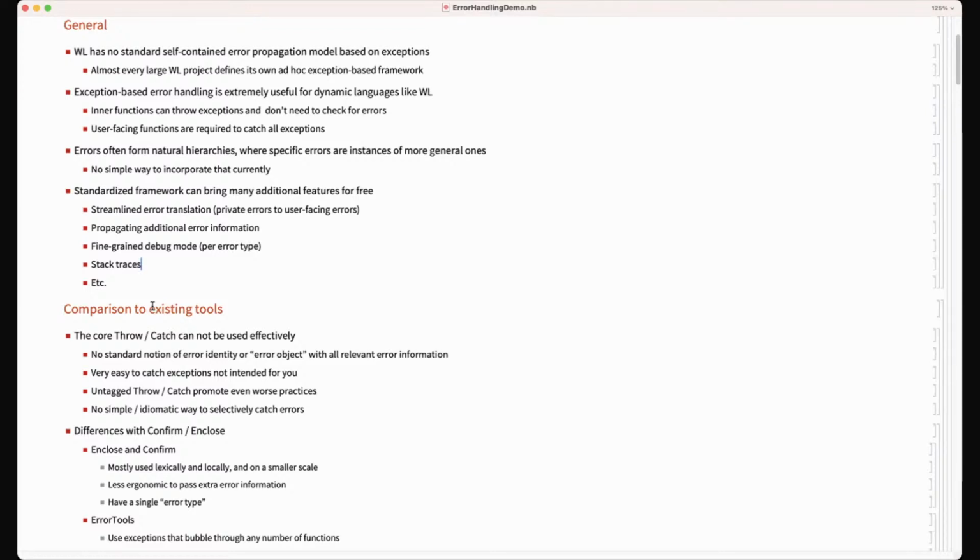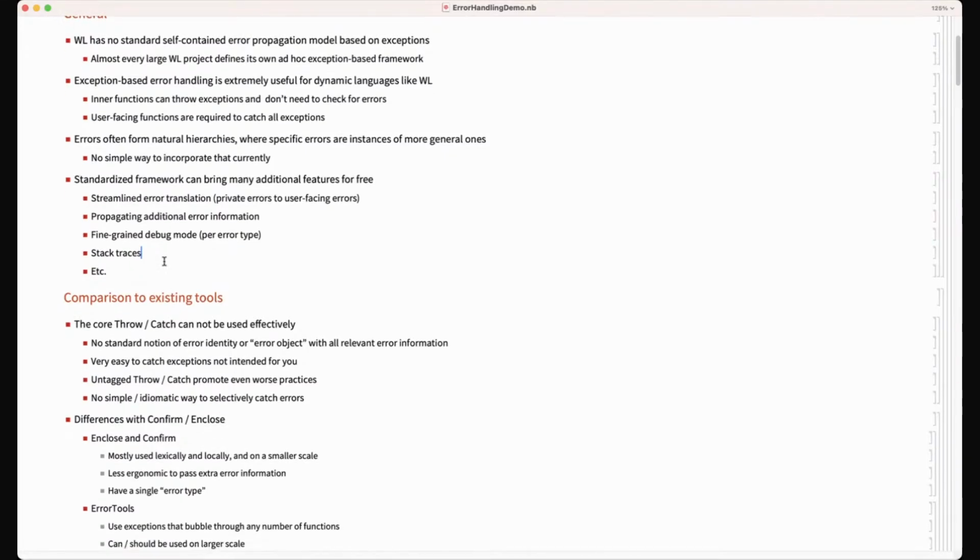The other thing is, if we have the standardized model, then everyone who starts using that might have essentially for free all kinds of updates and new features that we add to the framework. For example, things like propagating additional error information, or fine-grained debugging, or maybe error logging or stack trace reporting. All these things will just immediately become available. Or handling errors in parallel processes, for example. I didn't think about that, but surely that could also be a part of it, because that's a mess right now.